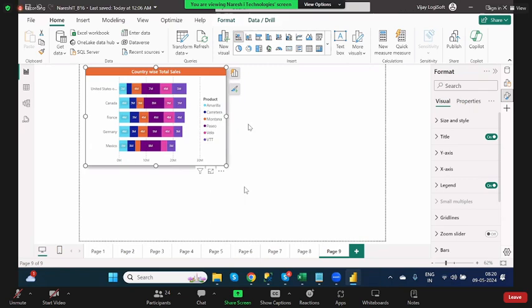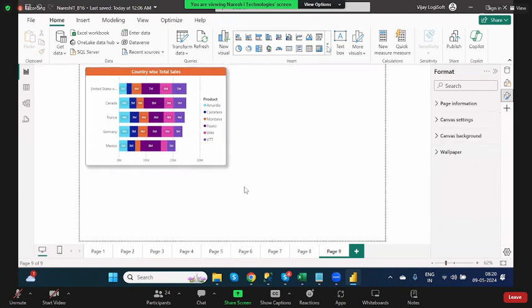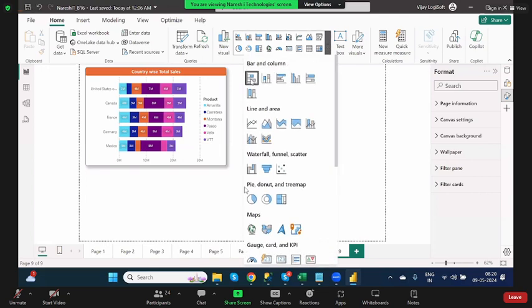Understand? See here, next. So when it comes to the bar related visuals, this one is finished, right? These are all similar. If you want, you can check it. Suppose, for example, I'm taking this visual, clustered point.